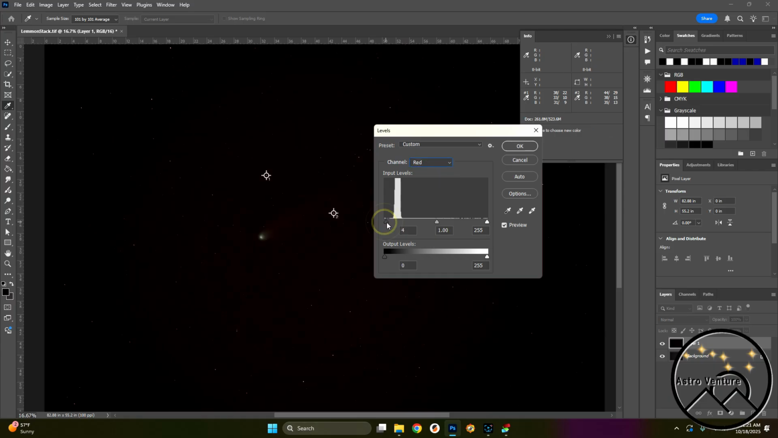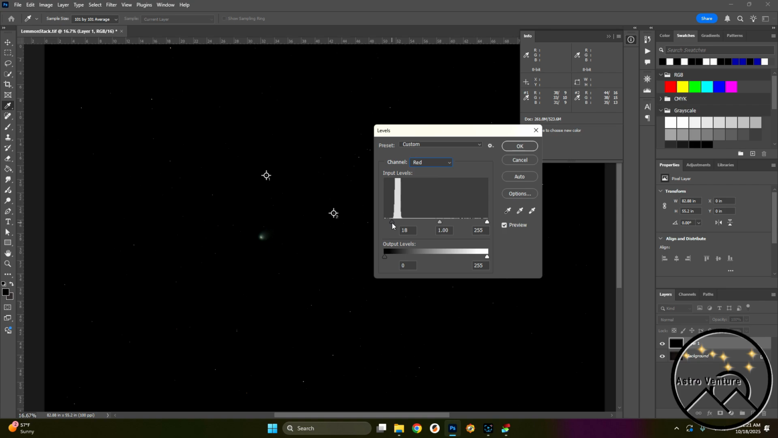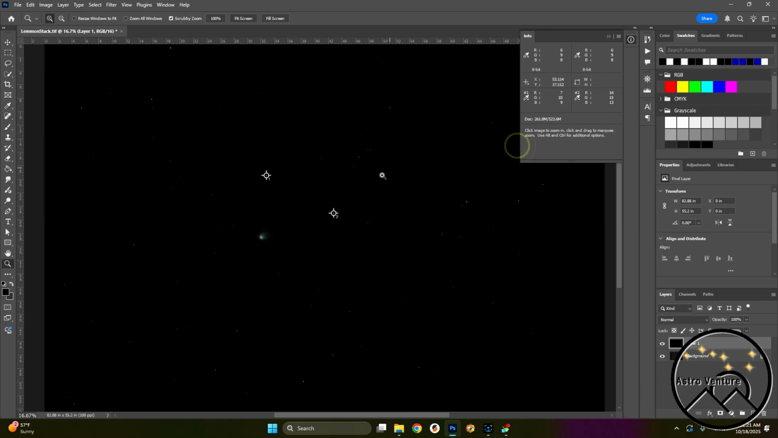And then over onto my red, I'm gonna slide that over, click OK. There's also gonna be a bit of a green cast because this is low in the atmosphere at the time. So here we go. You can see, as I was saying, that vignetting is coming out.